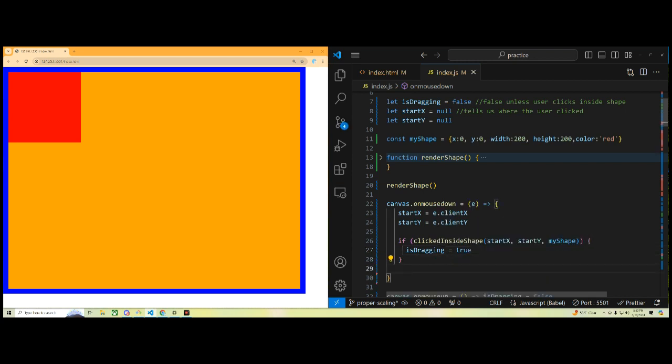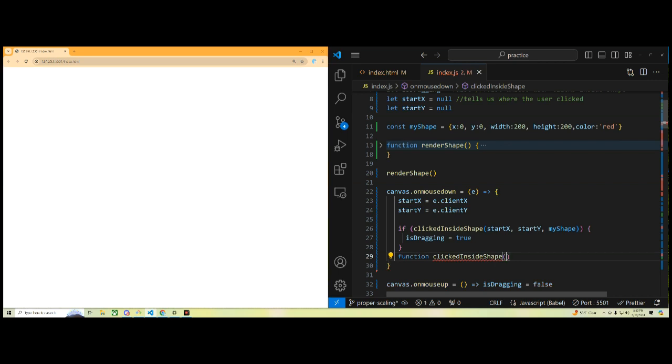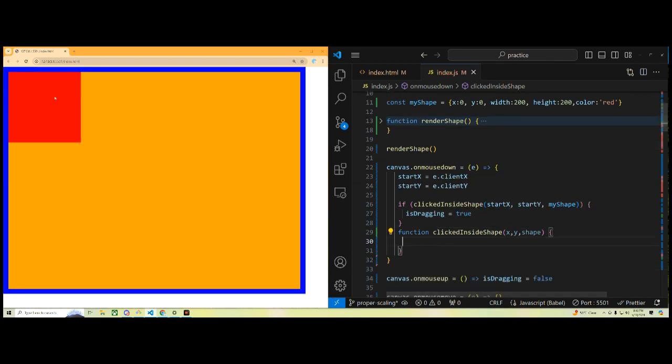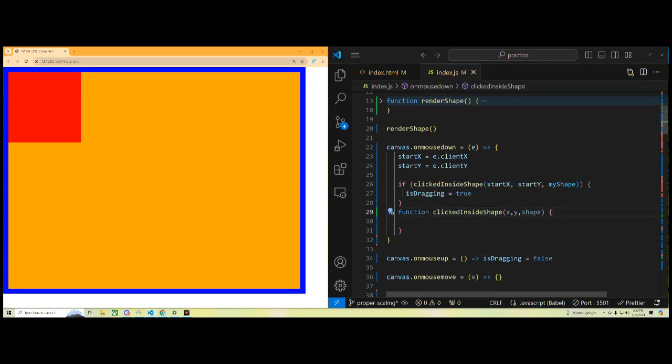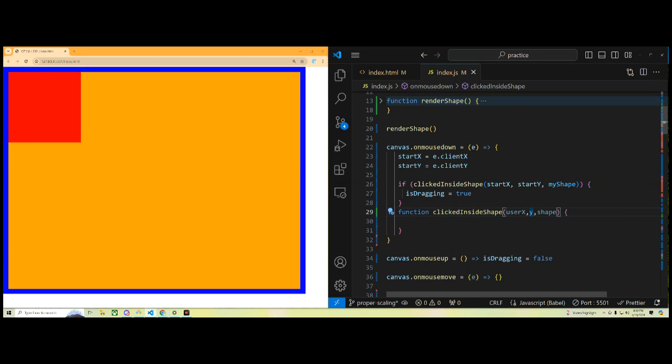Okay. So now inside of our canvas.onmousedown, let's actually write this function. Okay. So function clickedInsideShape. It's going to take an X, a Y, and a shape. Okay. Now, how do we know if they actually clicked inside or not? Okay, to make things more clear, I'm going to change these variable names to userX because that's where the user clicked, and userY.